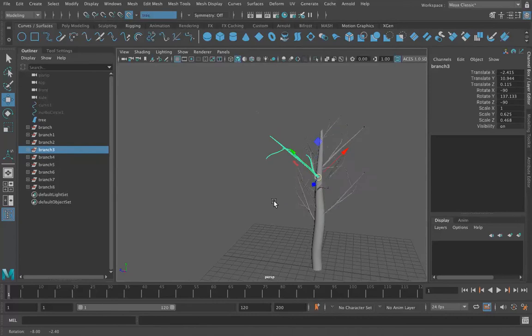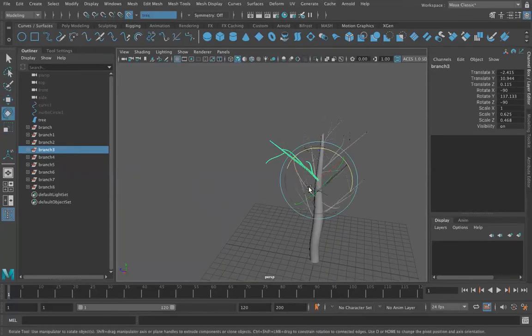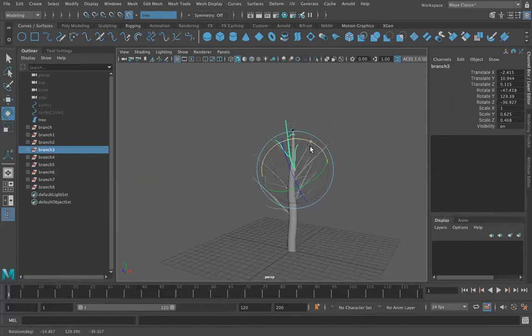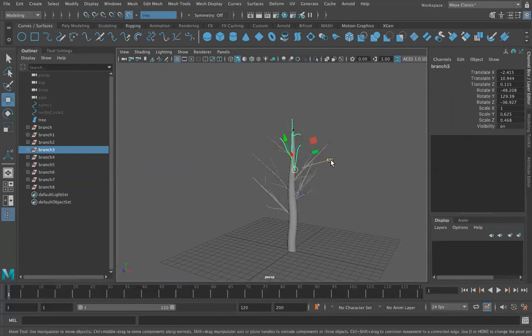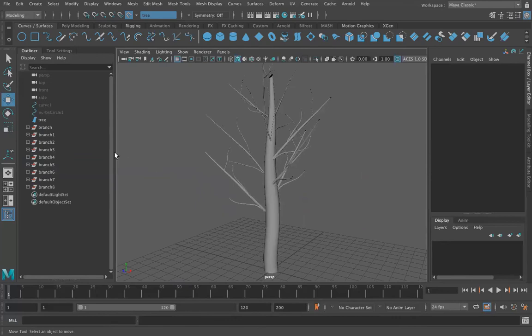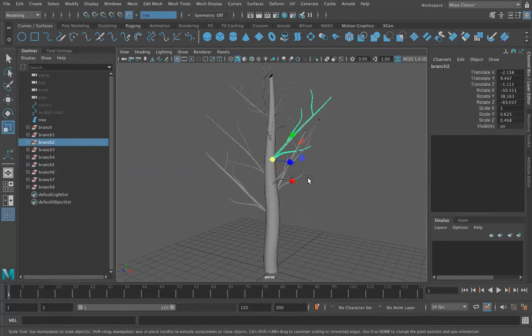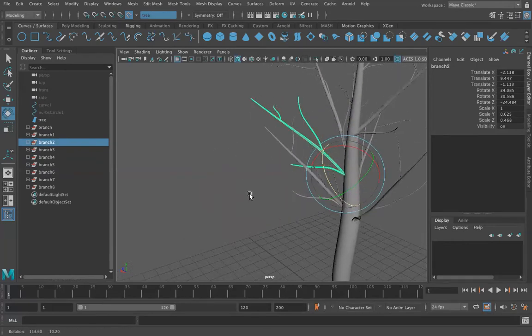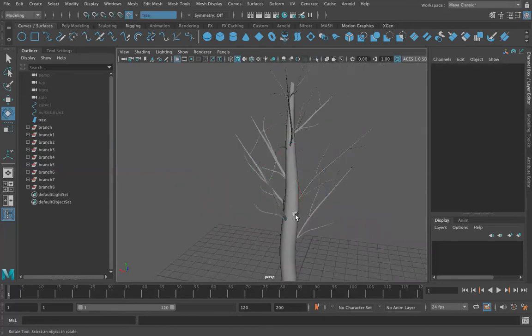Okay, so I think you're getting a sense here of how to build a tree, or this is one way to generate a kind of organic form, and that's what's wonderful about curves. Curves, and especially surfaces, really allow you to generate fluid-looking objects. Okay, so I think that we'll leave it here for this tree.